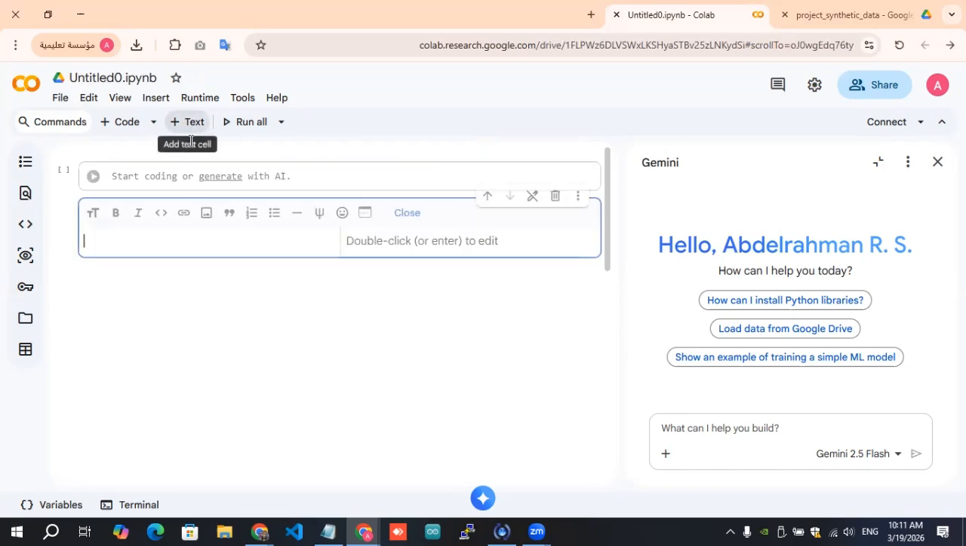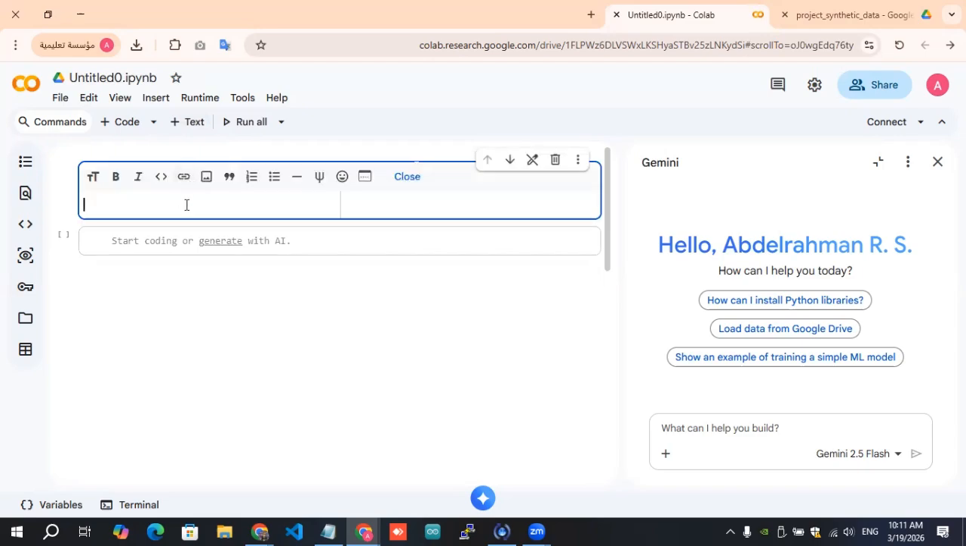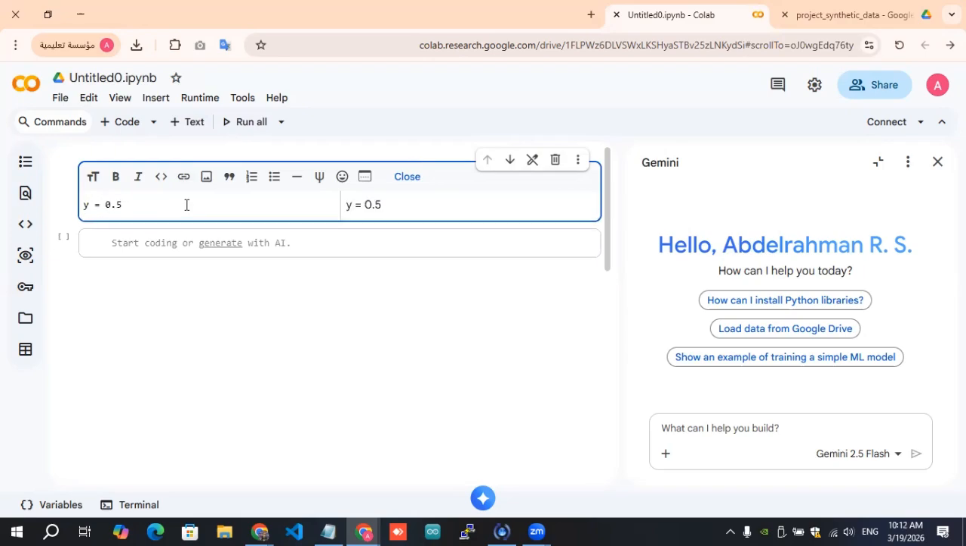We will use this equation. I will add a text and I will put it above here. We will use this equation: y = 0.5 * x^2 + 2x + 3 + noise. We can add this equation here as a text.